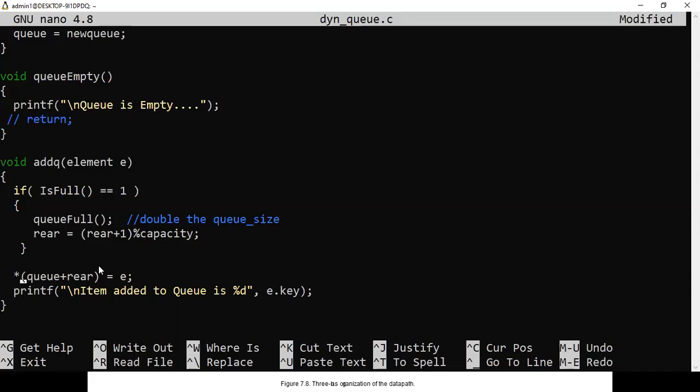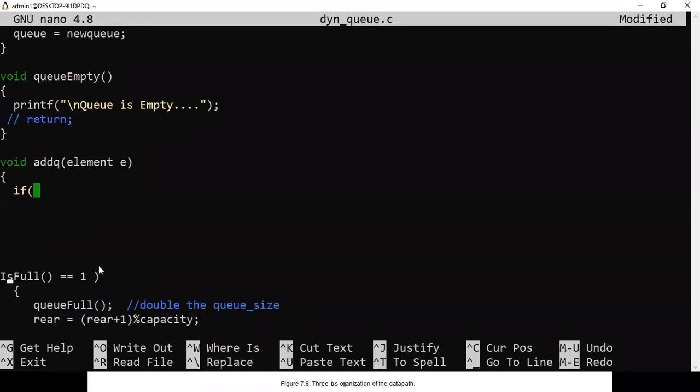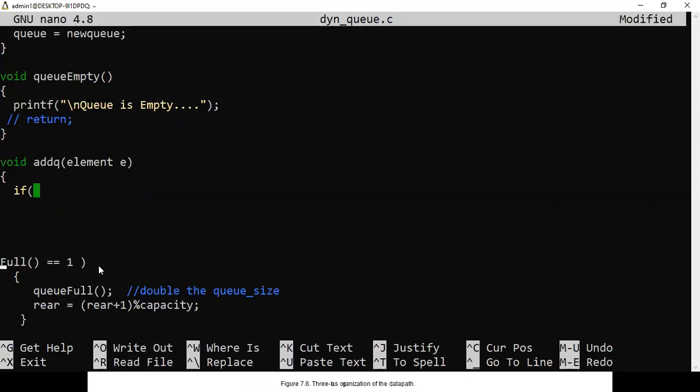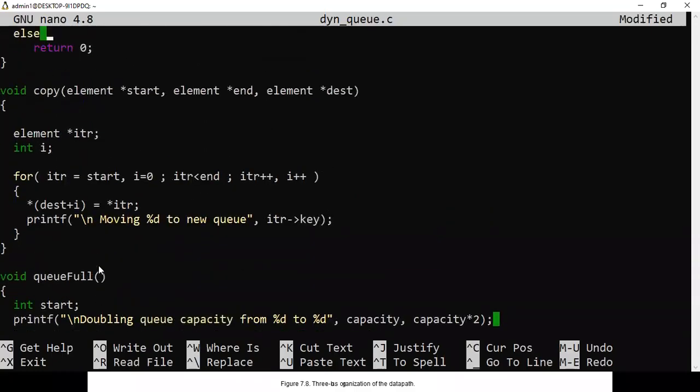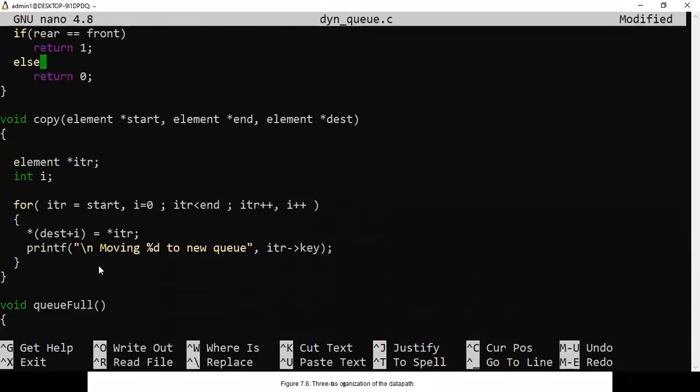Is the question clear? If the queue is full, we are doubling the capacity of the queue by calling queue full. Then we are incrementing rear. Otherwise, why are we not incrementing the rear? Yes, because of what is full does, if you recollect. Correct, that is exactly correct. Because that function is full itself will increment. If you recollect, is full first increments and then only it checks. So rear is already incremented.